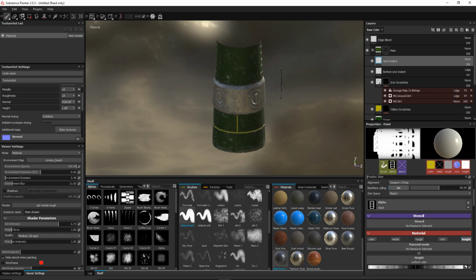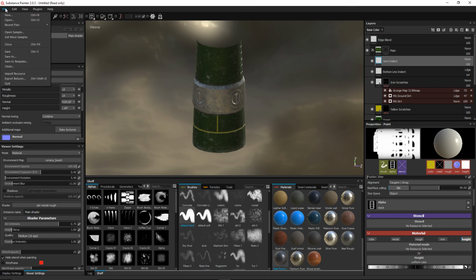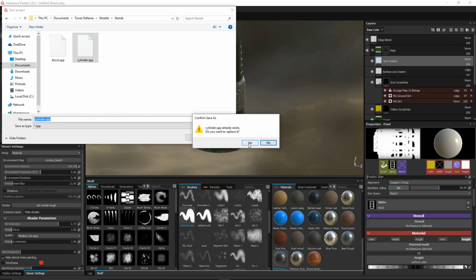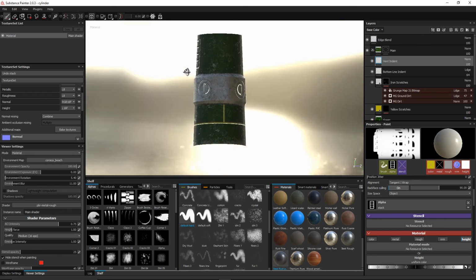Okay, right, we are done. So let's save up. File save. What folder is it in? It's in the machine gun folder. So let's just go to the stands. I think I've already got a cylinder.spp, but I will overwrite that. You won't have that there, obviously, because this is one I tried earlier on, and it'll probably ask me. I'll just say yes, and we're good to go.